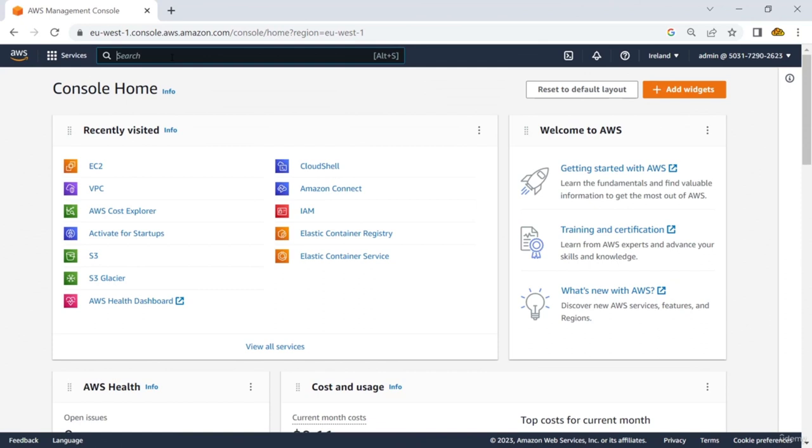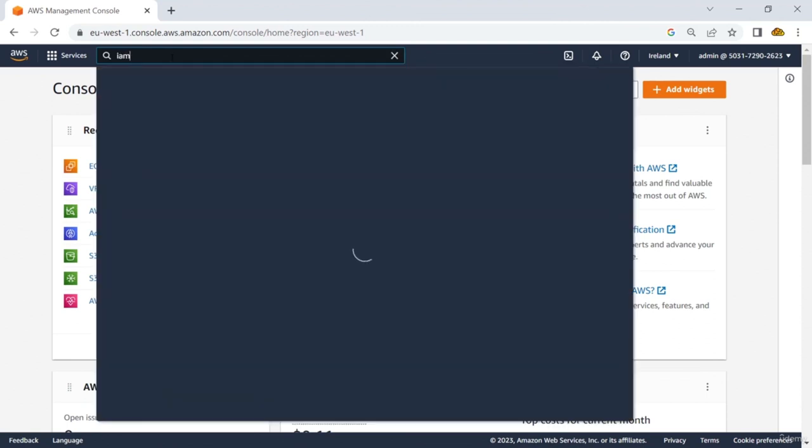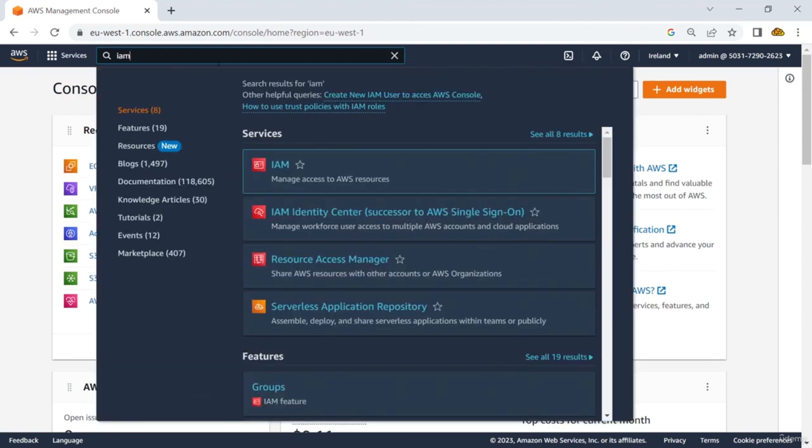Obviously, you would need permission to perform these operations. I have administrative level access, and that's why I can create users, but not everyone should be able to create users in your corporate account. It should be restricted to only a few people. The service I would be interested in is IAM. Now, one more thing about IAM: it is a global service.